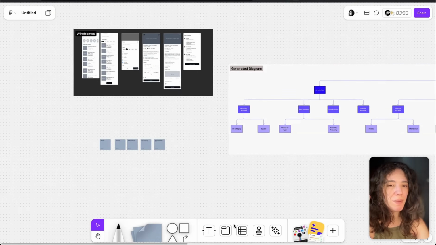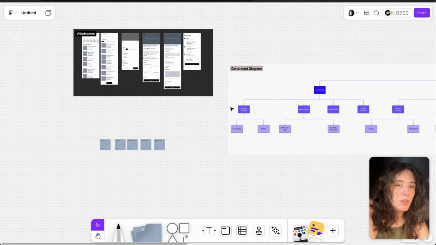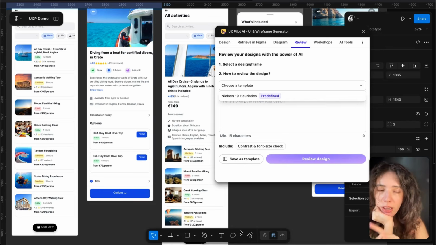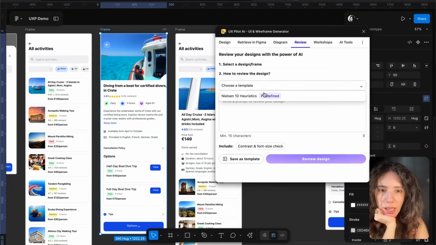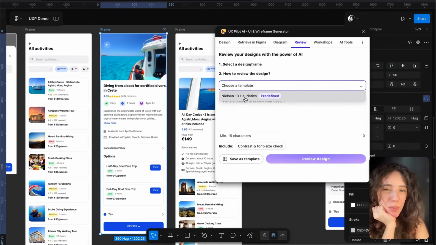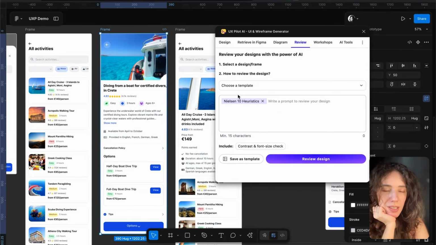There are a lot of mind map generators where you just put in text and it creates diagrams. Again, I'm not dissing on it. Maybe it could be useful to someone, probably not really for me right now. And the last thing I want to try is what it calls review. Supposedly, I'm going to select a frame and I can choose a template. It only has one template, but apparently you can save whatever you paste here as a template. So that's why. But let's choose the 10 heuristics.